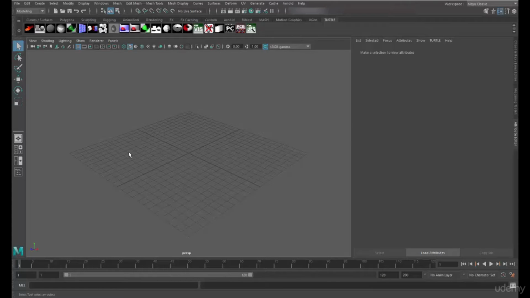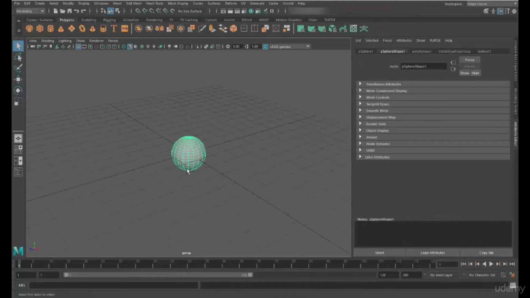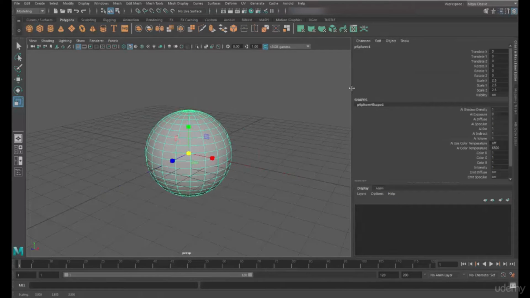Let's have a look at creating some objects inside this software. An object is determined as anything that is created by the user inside the software. So we could go in and begin creating some basic polygon shapes. Here we've got a Polygon Sphere, and we can modify that sphere's scale.